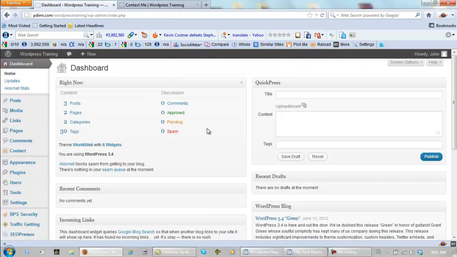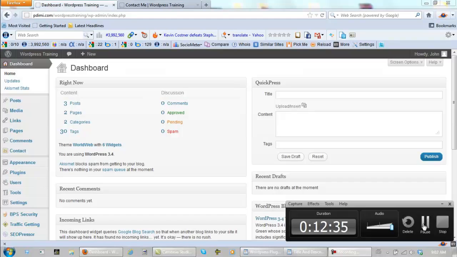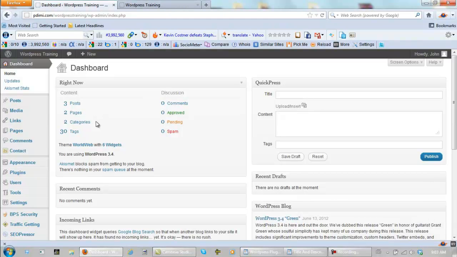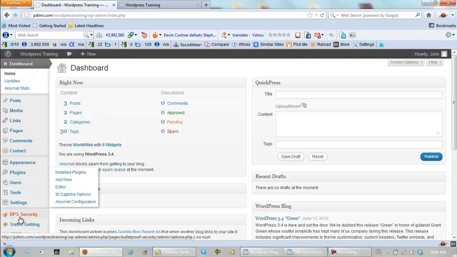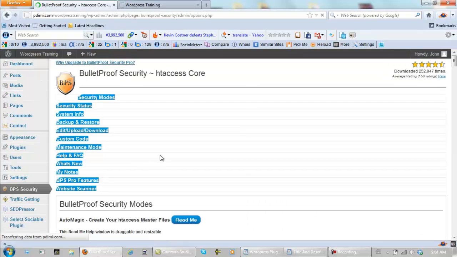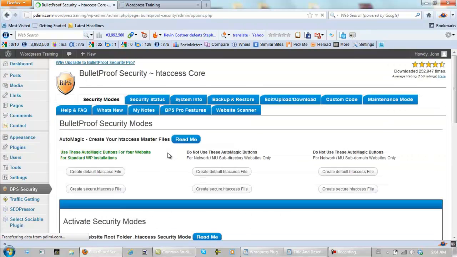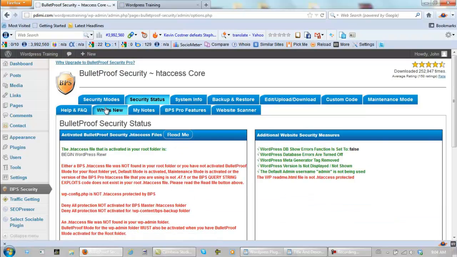Now back to our settings. What's very important that we set up is our BPS security, bulletproof security. This is extremely important, and the order in which we do this is important. So follow along step by step. We are in the first tab. What we are going to do is make sure all of this red stuff is green. So we're going to work with this tab, and this tab right here.